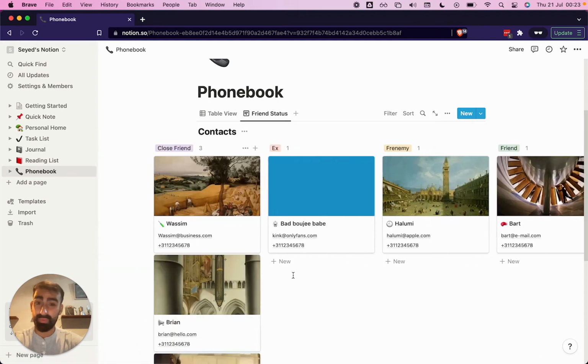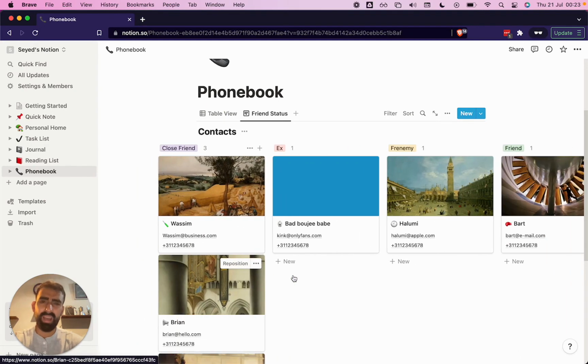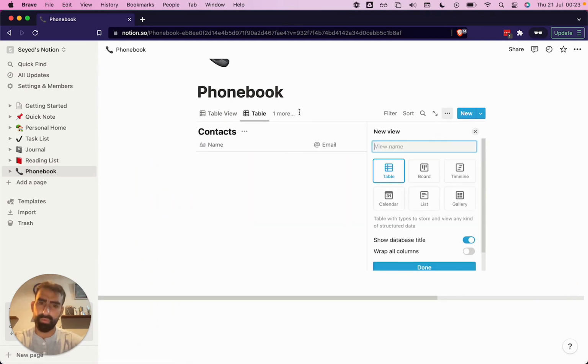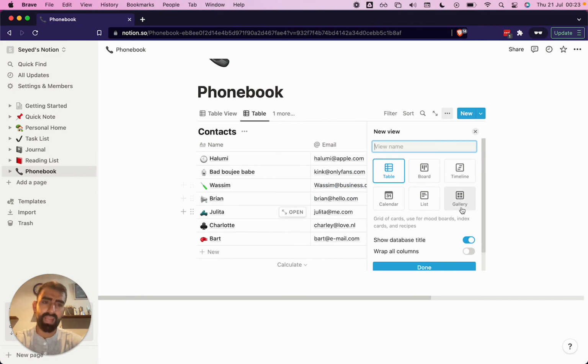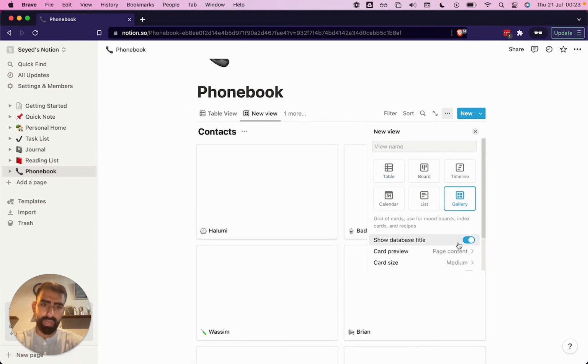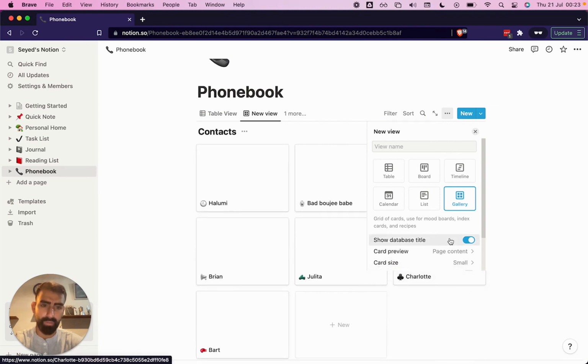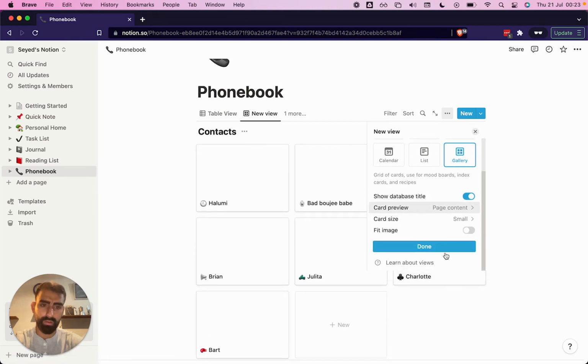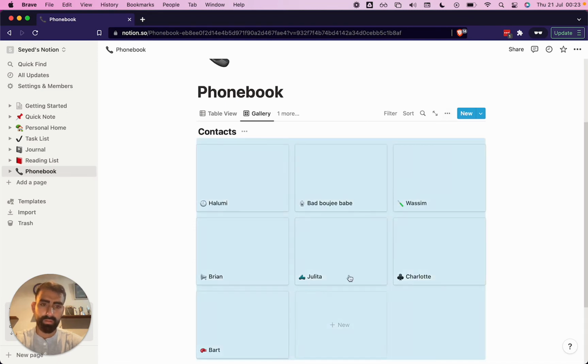This is just beautiful. But let's say I want to have a different view where I maybe have a gallery of all of my friends, and I want the preview to be, I want the card to be like small, and I still want the card to show like this.